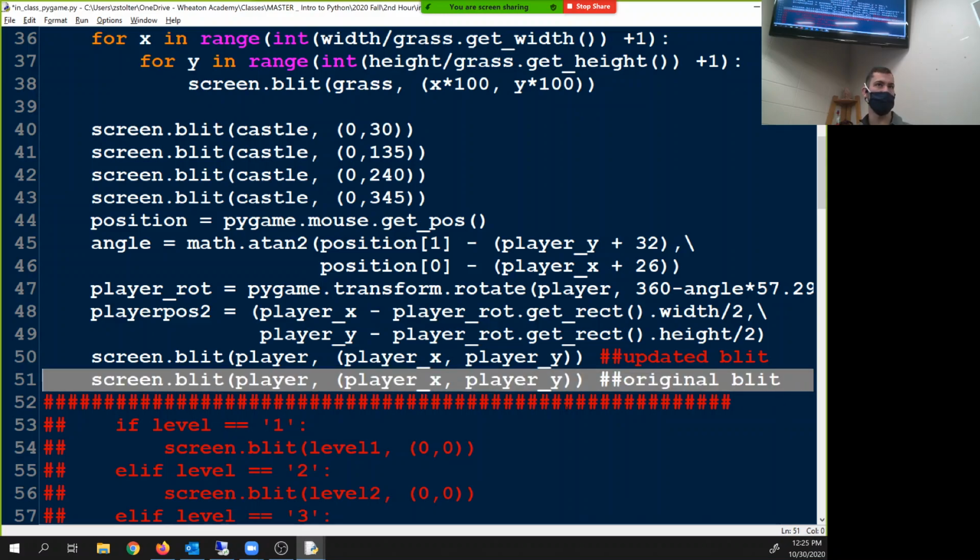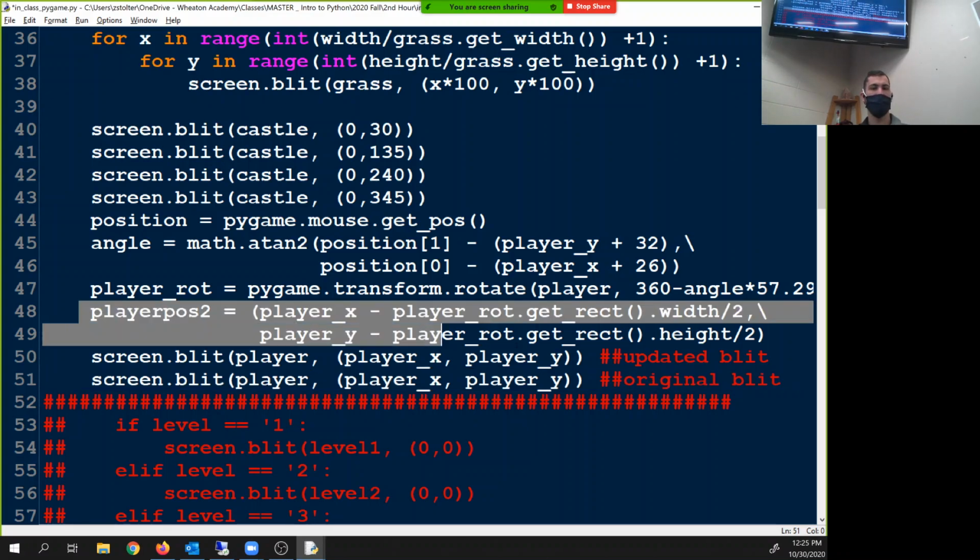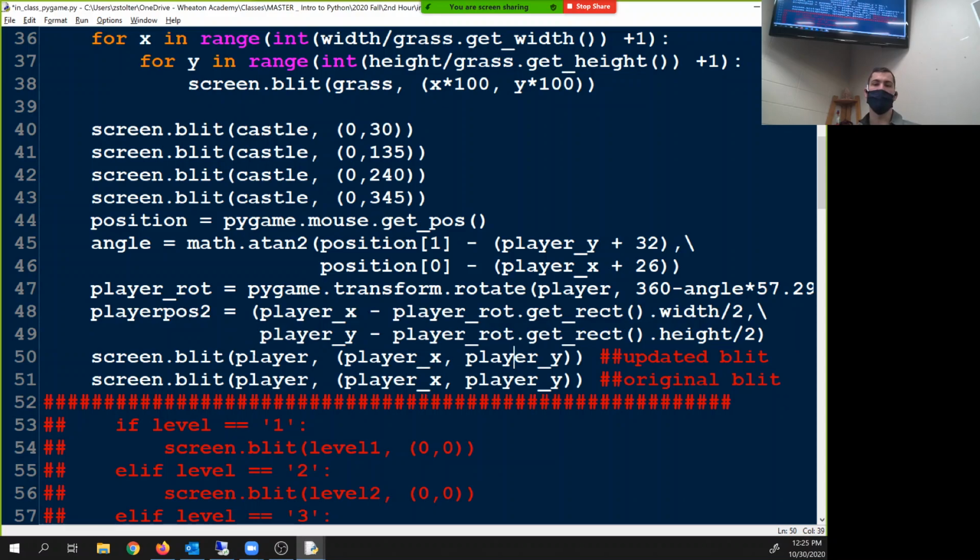So I am leaving the original blit. You guys can update the original blit. I want to show you the difference as to why we just did this line of code. It's easier for me to show you than it is to try to explain it. So instead of doing player, I'm doing player underscore rot. And instead of player X, player Y, it's player pause 2.